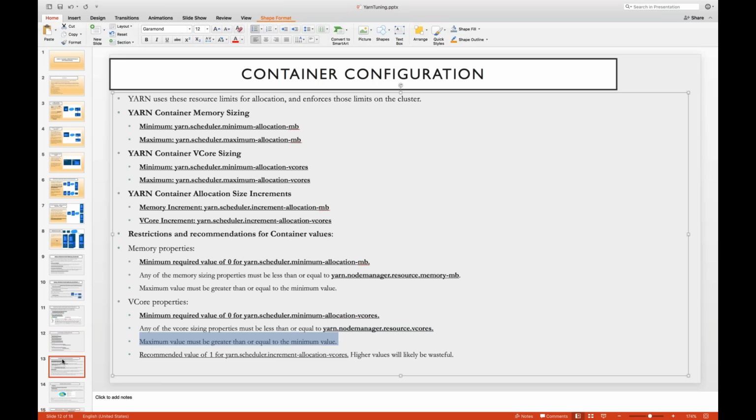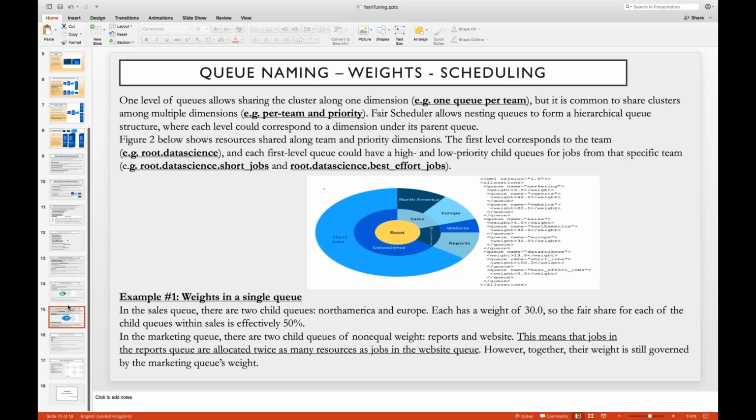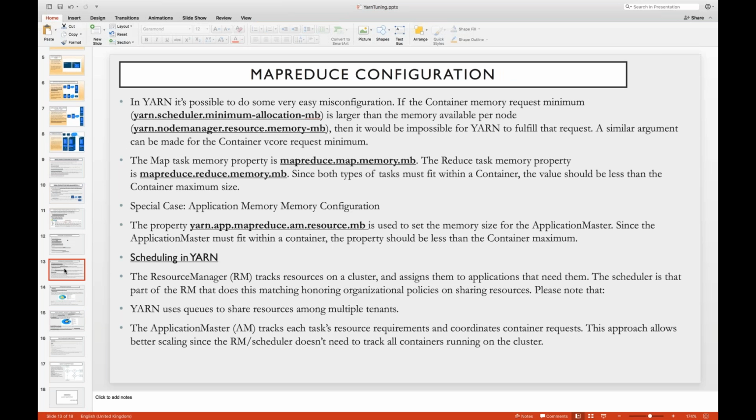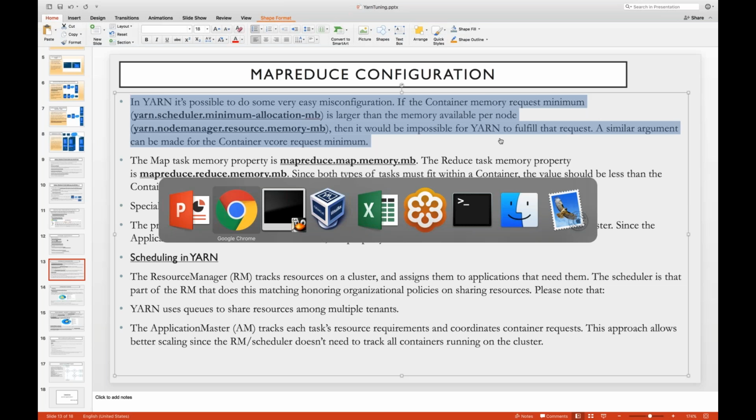That's what it is. Let's go to slide 13. MapReduce configuration. You're almost done, bear with me. In YARN, it is possible to make some easy misconfigurations. If the container request minimum is larger than the memory available per node, then it would be impossible for YARN to fulfill the request. I'll show you that practically.